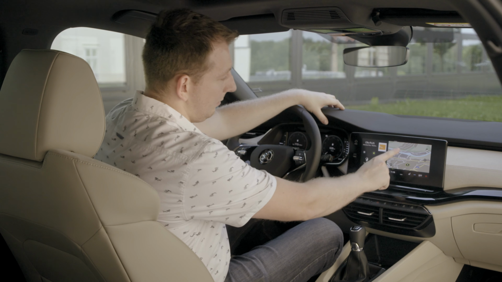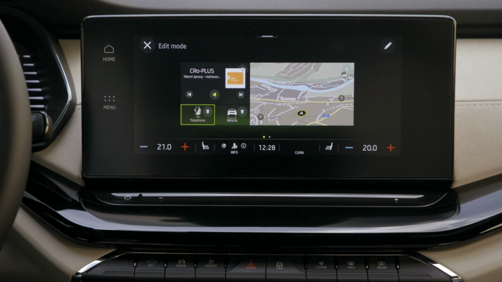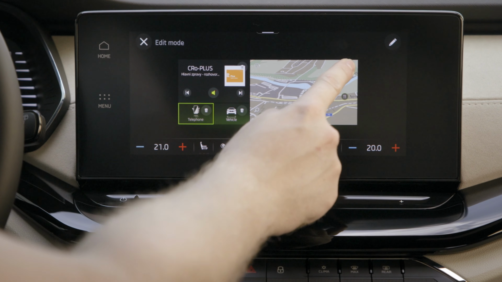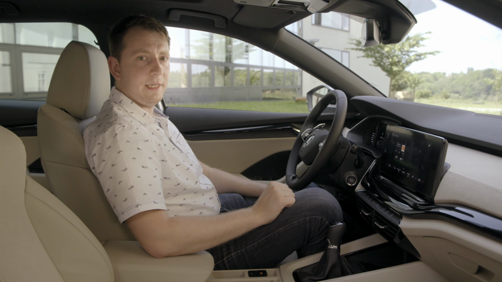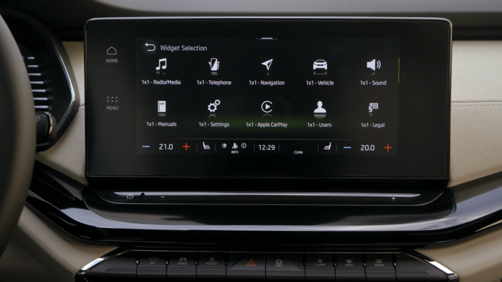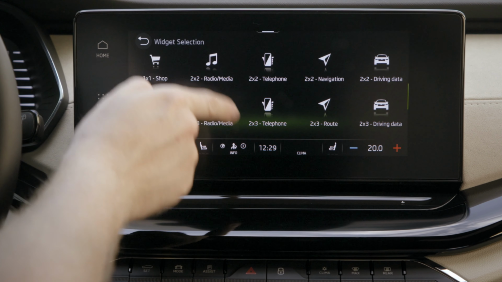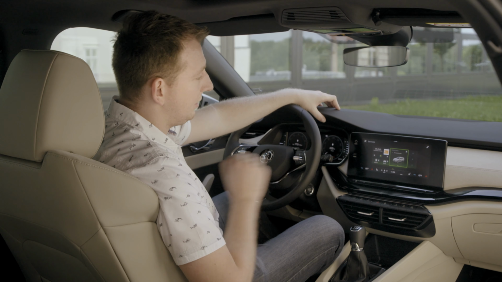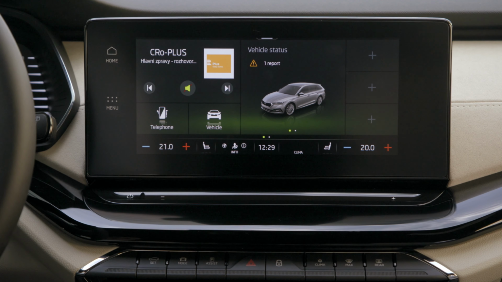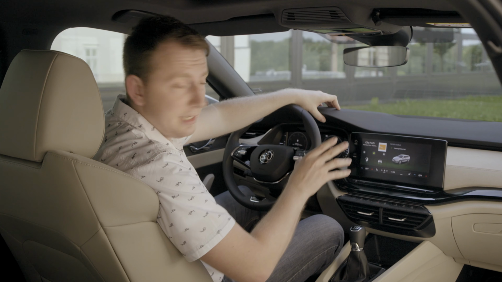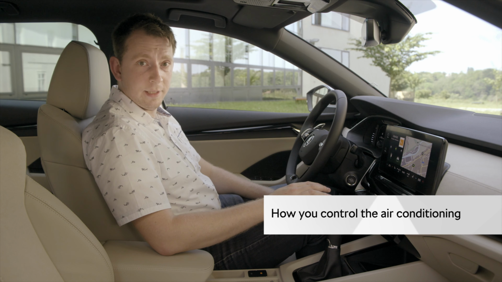Simply by touching the tile that I do not like, I will open the edit menu. There, by clicking on the trash bin, I will delete the tile. Then by pressing the plus button, a new menu opens with all functions that can be put here. In this case, I have selected car status. Then just by pressing the cross button, everything that I wanted is set here and the home screen is set. How to control the air condition?